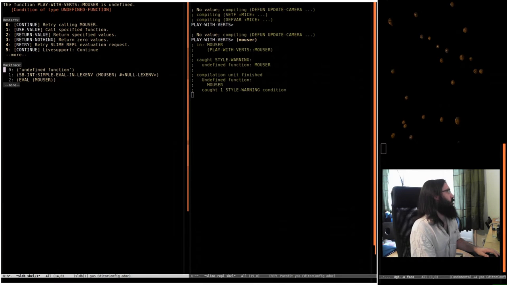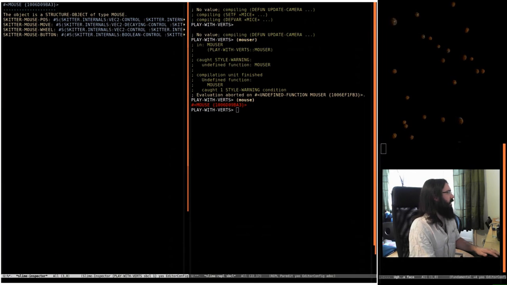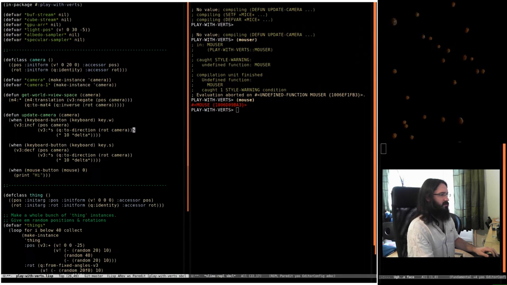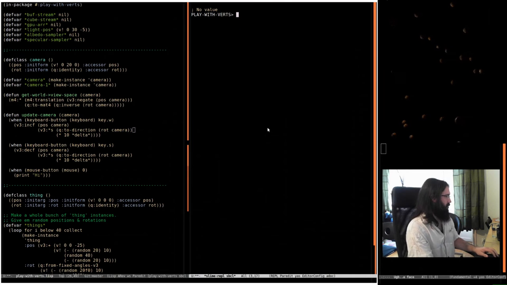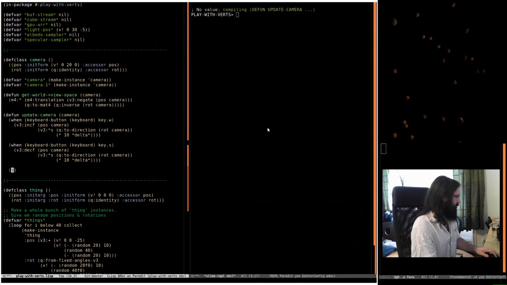Mouser? No. Continue that. Mouse is a mouse. And it's got lots of buttons by the look of it. Yeah, it's got plenty of buttons. I wonder what it is. It's kind of interesting. A little disconcerting as well. Okay. We'll come back to that.